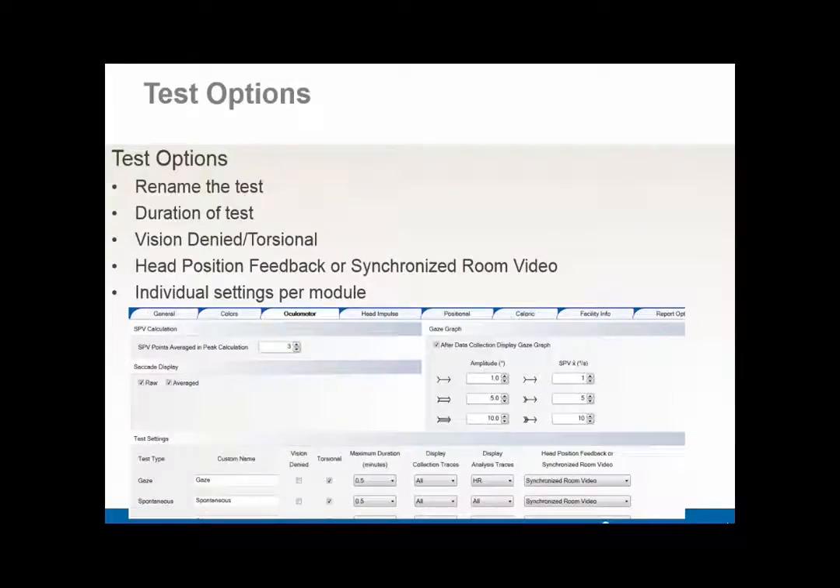So also under test options, we're not going to go through every single test option on every single tab, but you have tabs. You can change colors, ocular motor module, head impulse module, positional module, etc. And you can change the options under each one of the modules. Changes can be renaming a test. So here it says gaze, but if you don't want to call it gaze and you want to call it something else, you just type in what that something else is. What do you want to call that test?